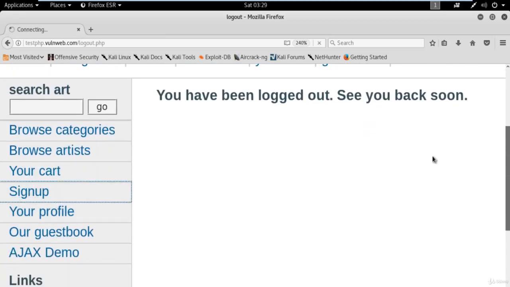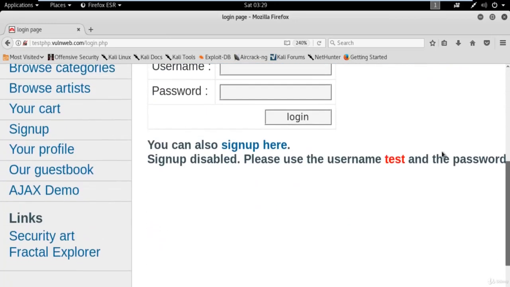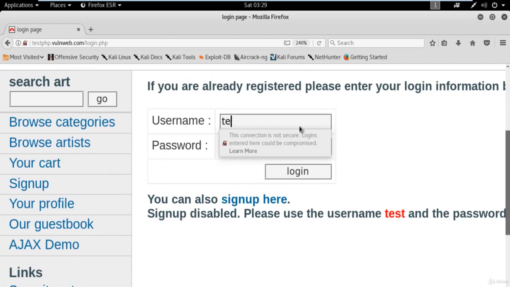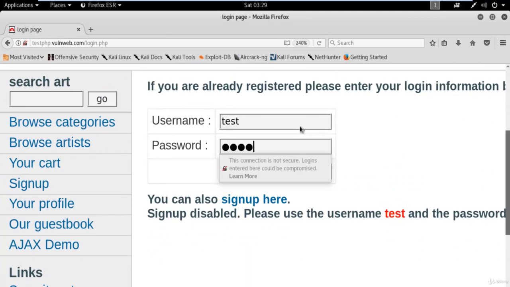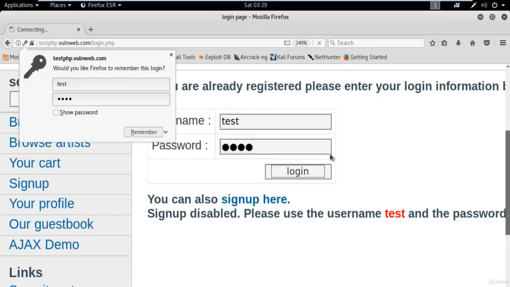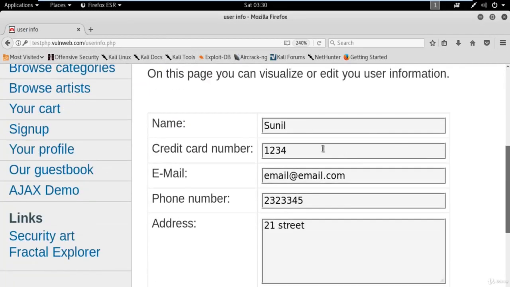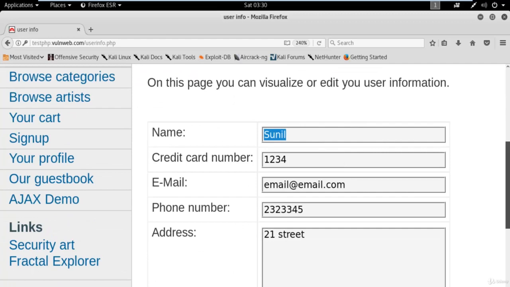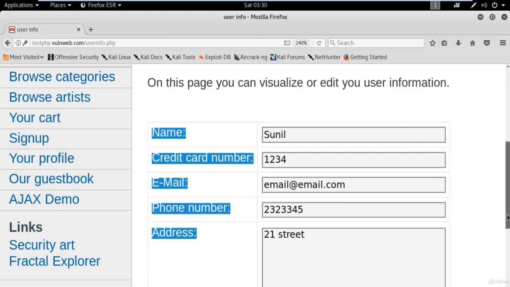Let me click on sign up, and if I type here test and test, and if I click on login, then you can see here that my name has been updated in that database. Basically, I have updated their database and put my entries inside it. Got my point? So you can basically update their database easily.